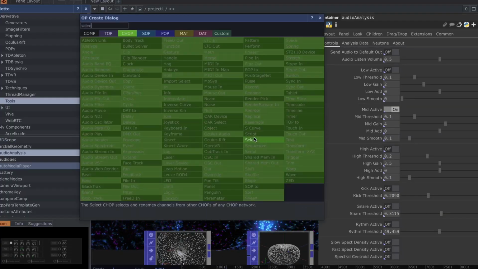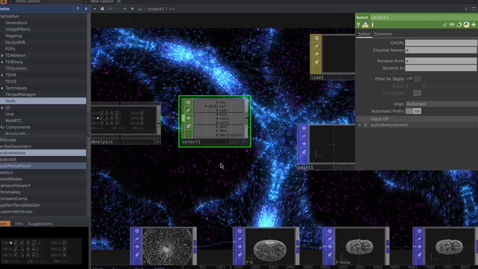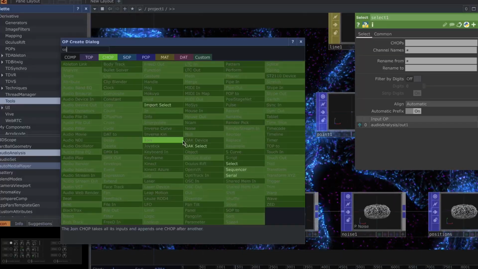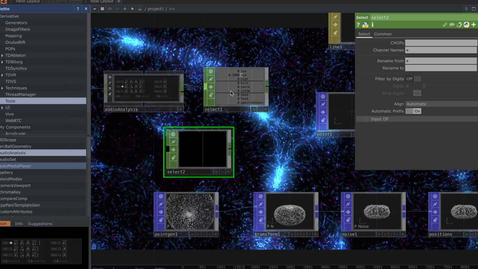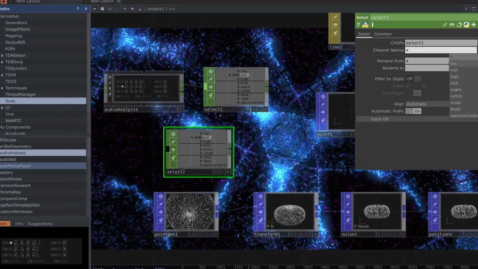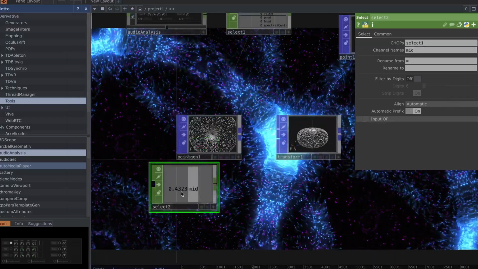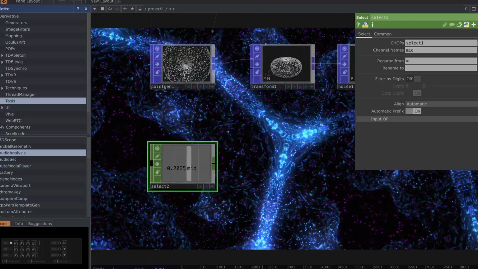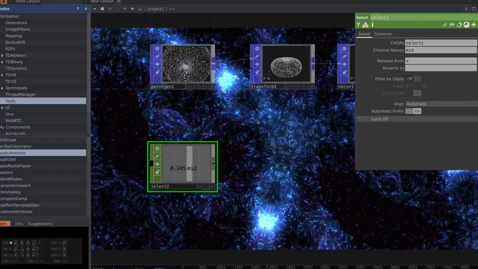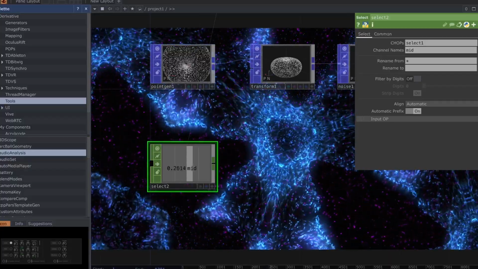So we're gonna just use it to change the, another select. Oops. And let's just put mid. But this is what we're gonna use. And what we're gonna do is rotate the torus based on how the music is going.